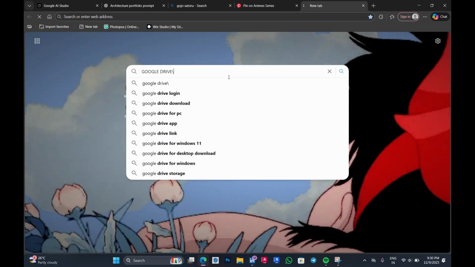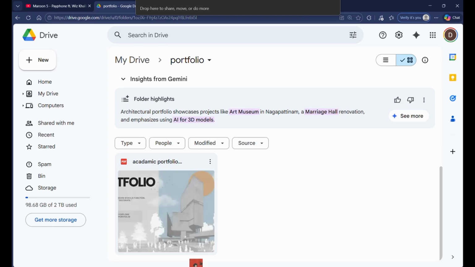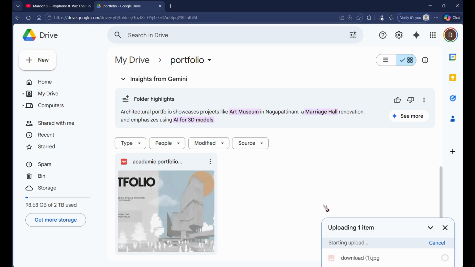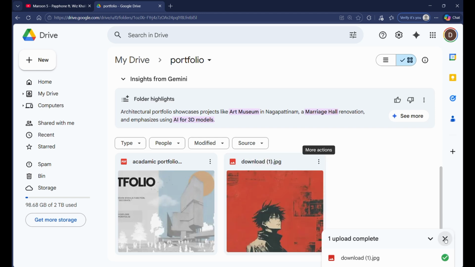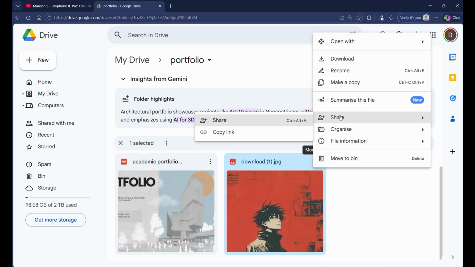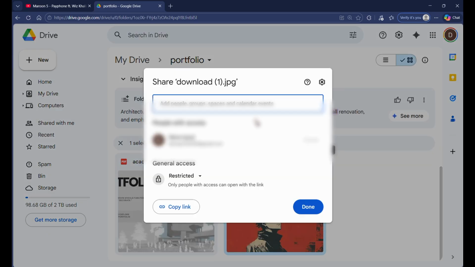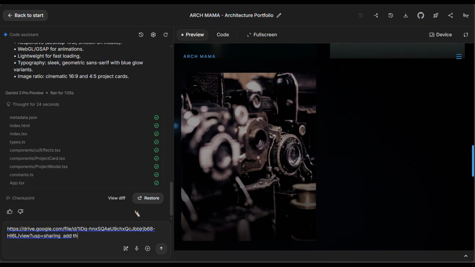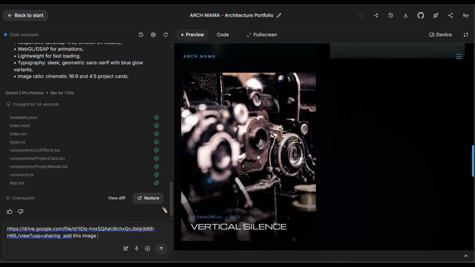To do this, open Google Drive. Upload whichever image you want to use on your website. After uploading, right-click the image and click Share. This step is very important. Change the access setting to anyone with the link. If the file stays private, the AI cannot display the image on your website. Now, copy the share link.